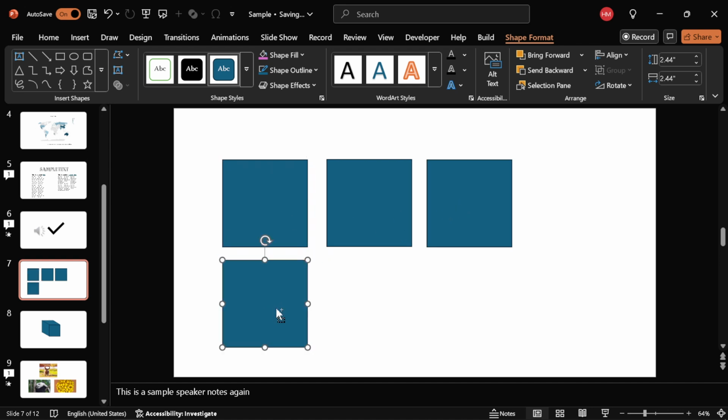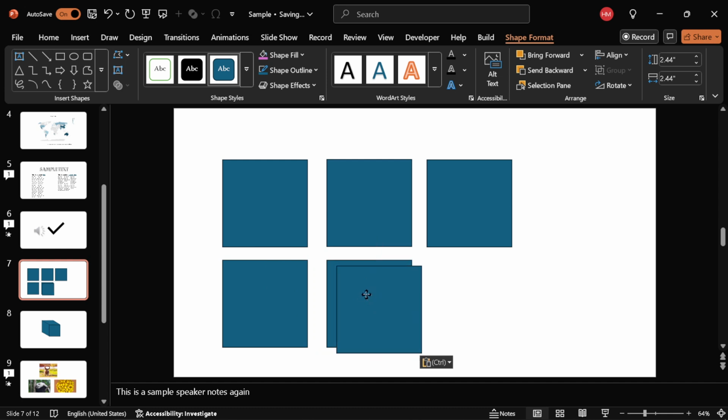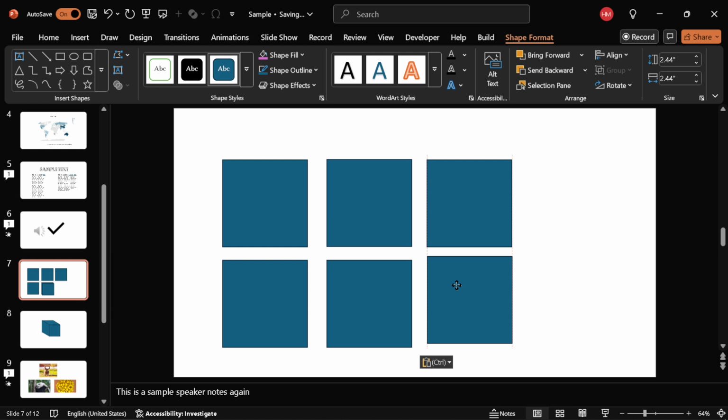Under Shape Format, look for Shape Effects and click on it. In the drop-down menu, select 3D Rotation. Here you can play around with various 3D perspectives to position each square as a side or the base of your cube. Once you've chosen your 3D perspectives, it's time to fine-tune your creation.